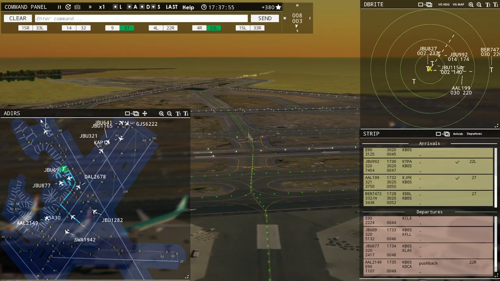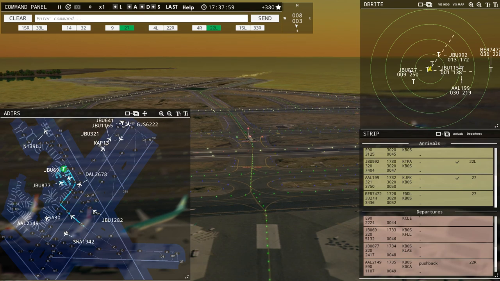Tower, Air Berlin 7472 with you, runway 27. Air Berlin, all right, there's an unusual one.